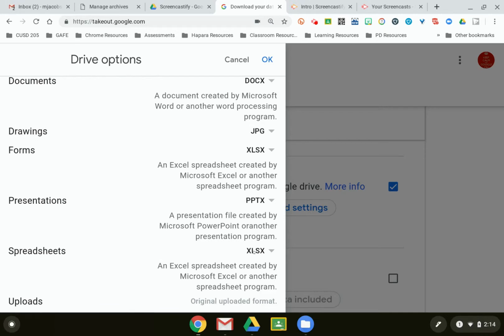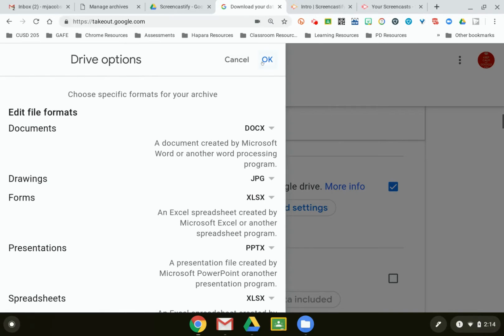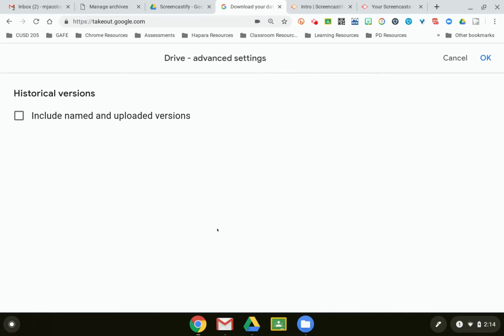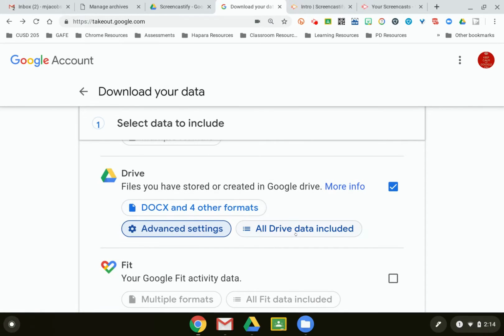I usually suggest you leave those in Excel format. Presentations, leave them in PowerPoint format, and so forth. Okay. Click OK when you're done with that. What about advanced settings? Really not much to do here. So I'm just going to suggest you just leave that as is.